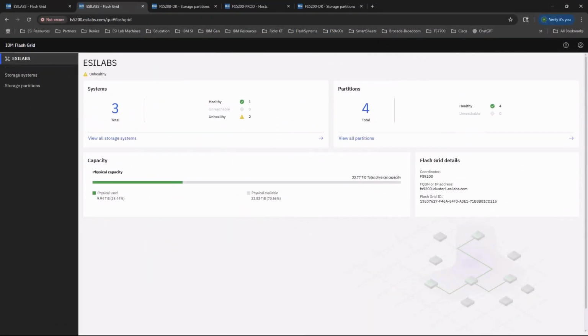Recap: we had 3 flash systems in our grid. Host IO was being generated to our production FS5200. We then migrated the RHEL SBX01 partition to our DR FS5200, with IO continuing from the host throughout the process. To complete the migration, we removed the dead paths on the host that remained after the move.